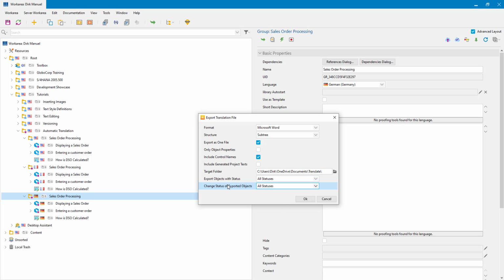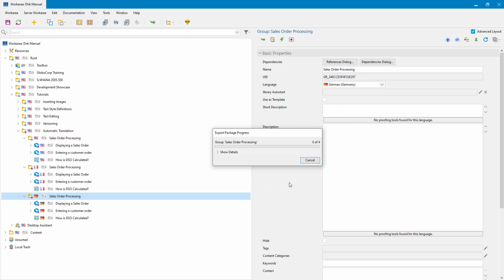And then change status of exported objects, so you can get it to say, if you've got a status of, say, ready for translation and you only pull in those, you can get all of those to automatically change to, for example, sent for translation. Okay, so you always know where things are. Super useful if you're using workflow. We're not, so I'm going to ignore those. Okay, so now let's just click OK and see what that gives us.